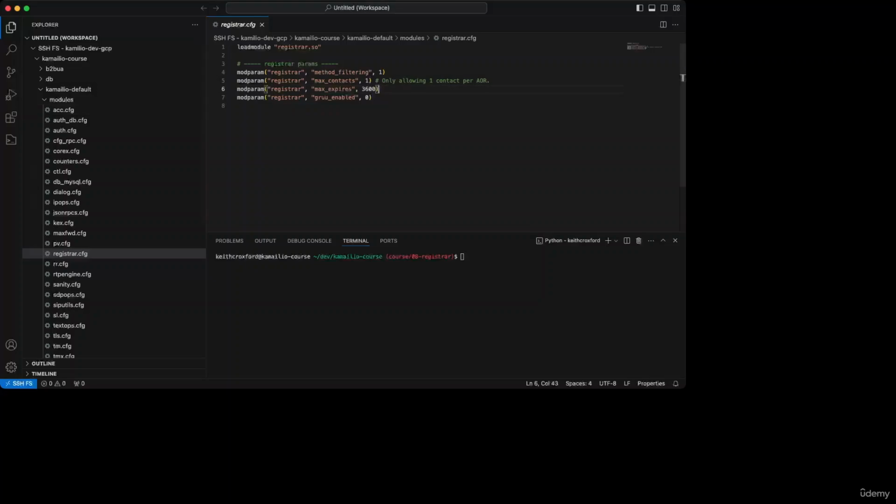And then there's another one, which is GRUU enabled, and we're just going to set that to 0 to turn it off. What that is, that's a SIP globally routable user agent URI, and that's designed to reliably route a SIP message to a specific device or end user. This kind of contrasts with the SIP AOR, which can refer to multiple UAs or a single user, thus kind of contributing to routing confusion. There are places where you do want to use the GRUU, but for this video, we're going to skip that.